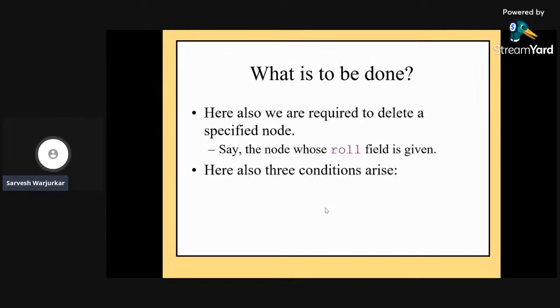How to delete the node? First of all, we can say what is to be done. Here we are also required to delete a specified node, say the node whose role field is already given. Here also three different conditions arise, as they arose at the time of insertion of a new node.